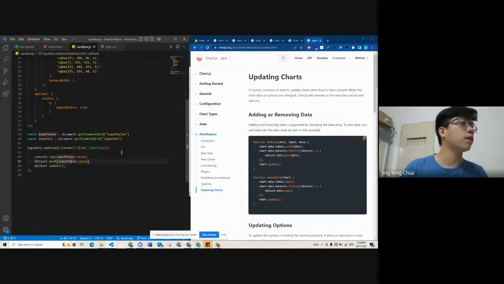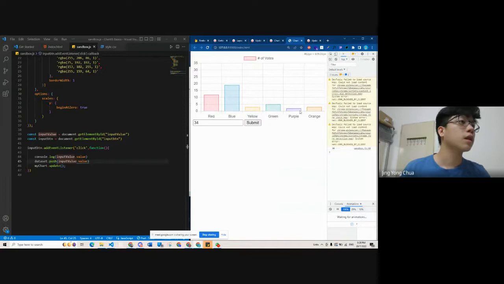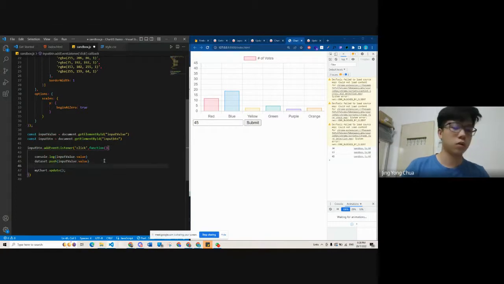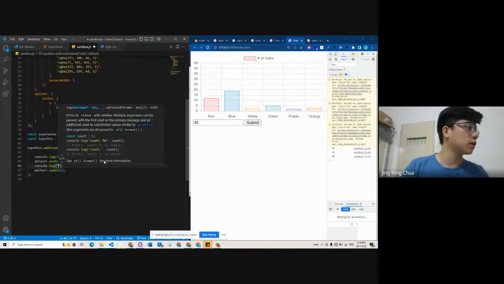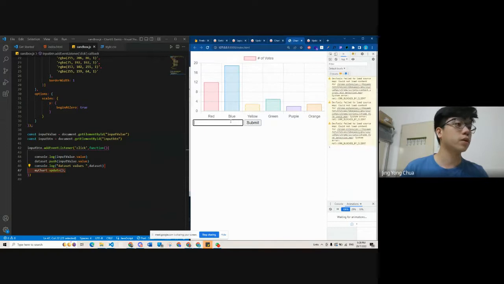Okay, update. So let's see what happens. If I put in 34, then make it 23, okay, it is showing. I think what we need to do is log our dataset, whatever is inside. That's when I press.